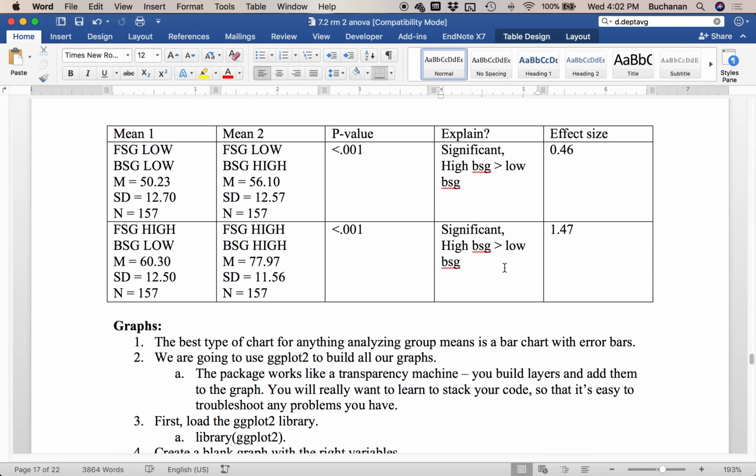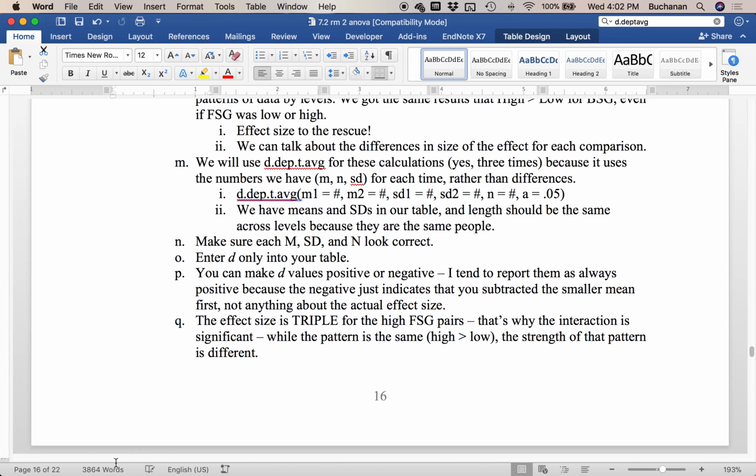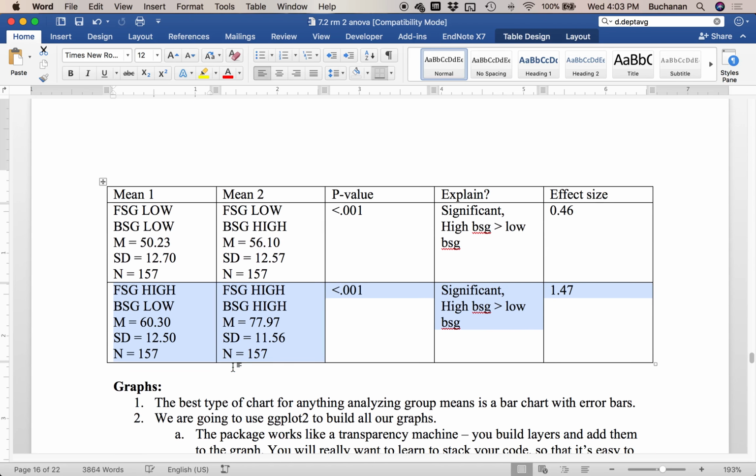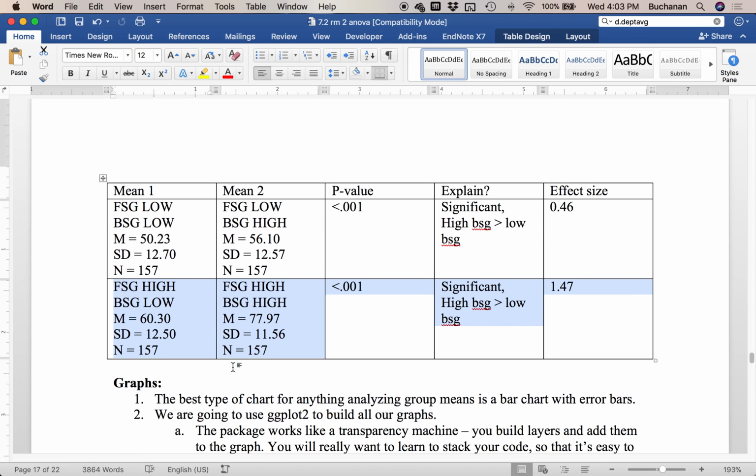Right? So what's happening? What makes this an interaction is that at low forward strength, it's a medium effect. At high forward strength, the effect triples. And so that's what this part talks about here, essentially, is that the interaction is occurring because the strength of the difference is bigger for high forward strength than low forward strength.